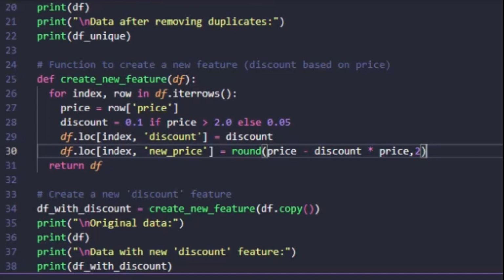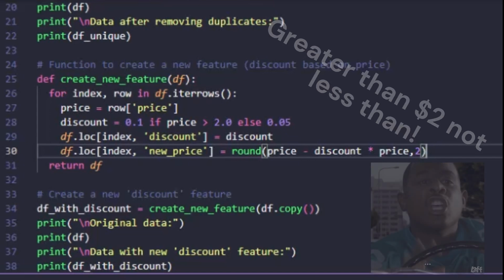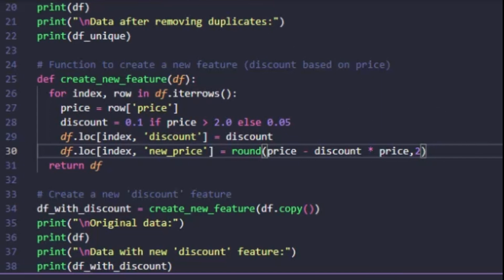Next, we're going to create a variable called discount. We're going to say the discount is 10% if the price is less than $2. Otherwise, it's going to be 5%. Next, we're going to say df.loc, which is a location within the data frame. And we're going to say index, comma discount, because we're going to put in what the discount amount is for that record into a field called discount. And we're going to say equals discount.